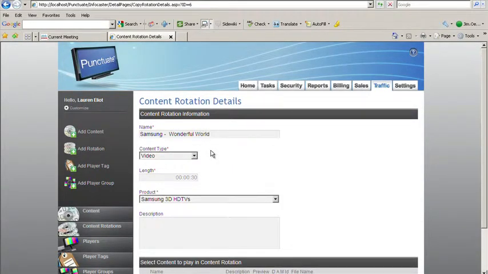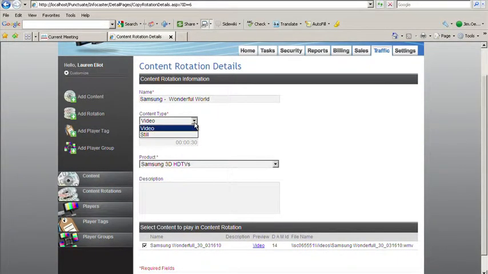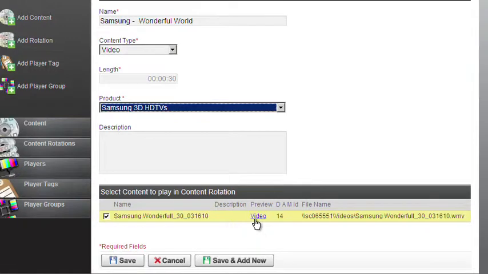It has been set up with a content name, type, video or still, length, the product it's associated with, and the actual video content that plays in that rotation. Here just the one video piece, which we've chosen by clicking the checkbox to the left of the content. If we had multiple pieces of content, then the system would ensure that they automatically rotated through as the schedule played out.